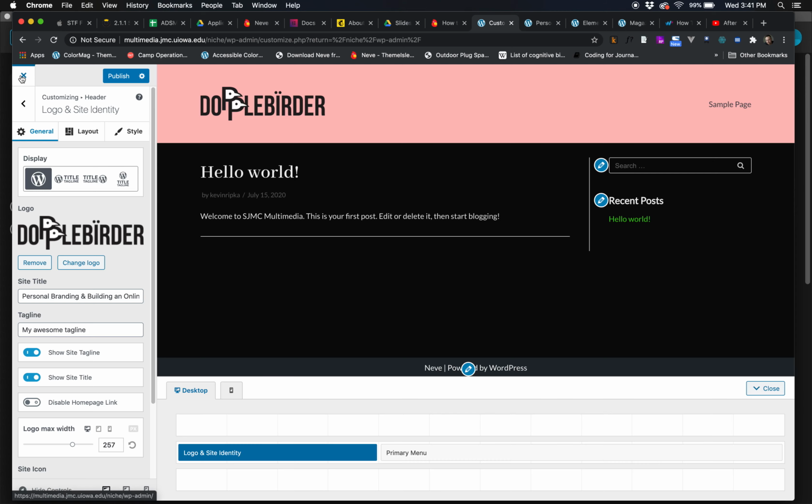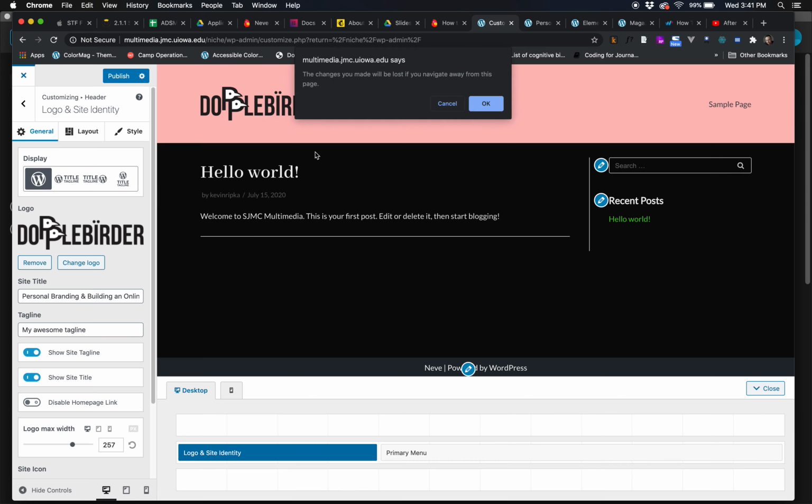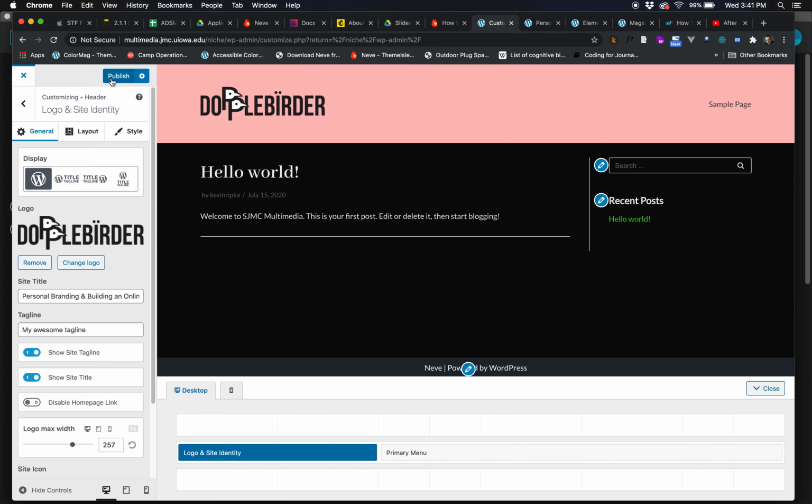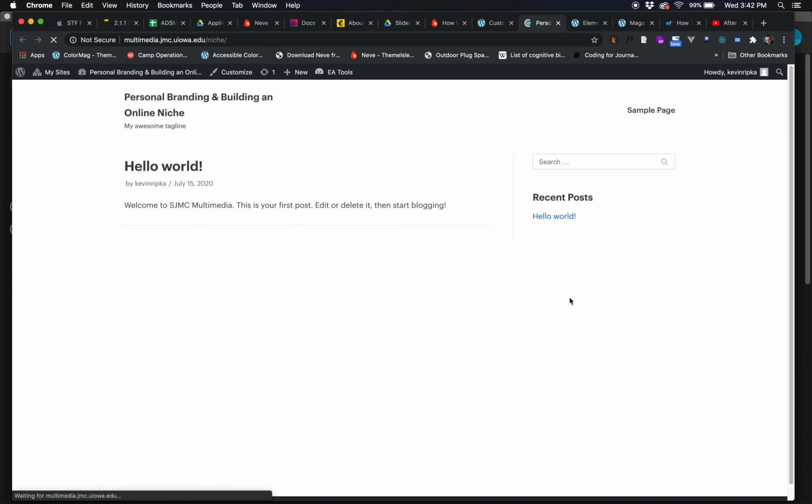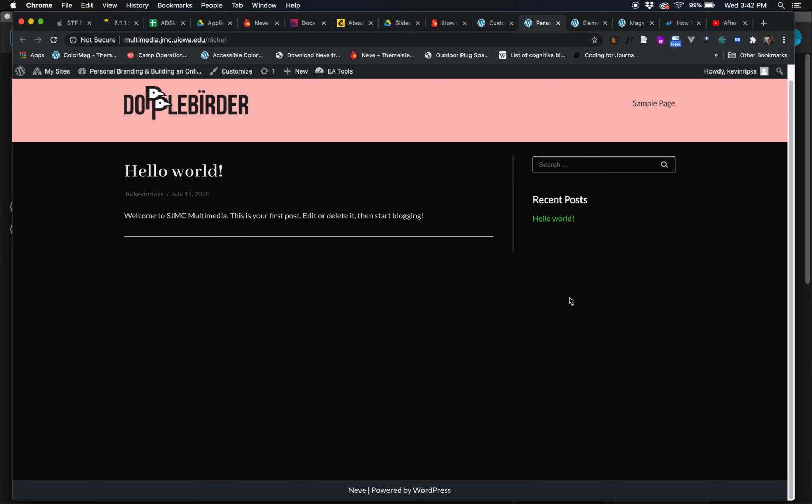Now, one thing is you don't want to just hit this X. This X is bad. This X takes you away and throws away all your changes if you hit it without changing. So hit cancel if you do that, and just go ahead and hit publish right here. And now our website will start to be coming together. I'm making a very ugly version because I'm just showing you capabilities.